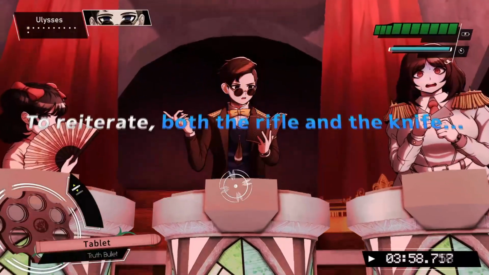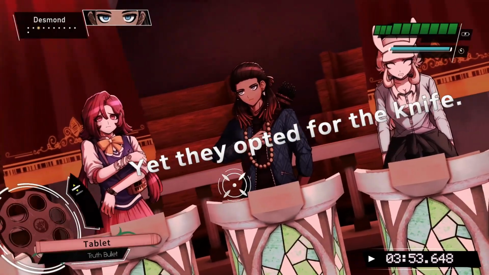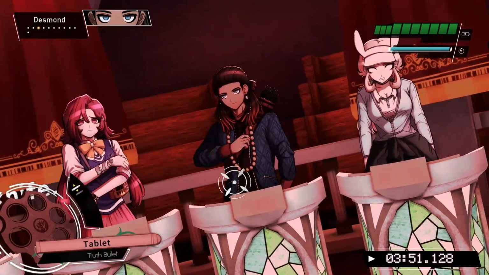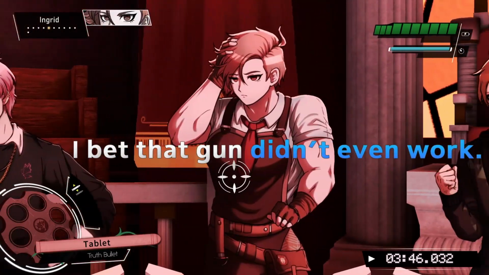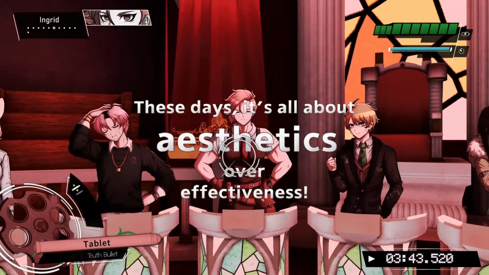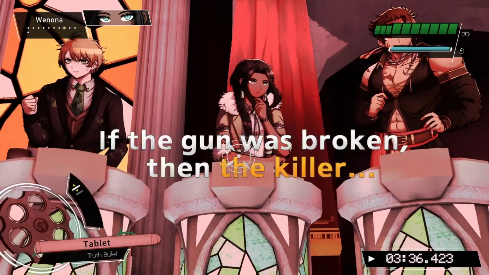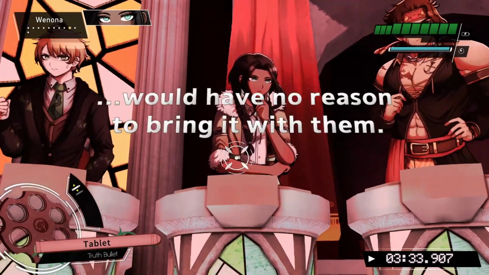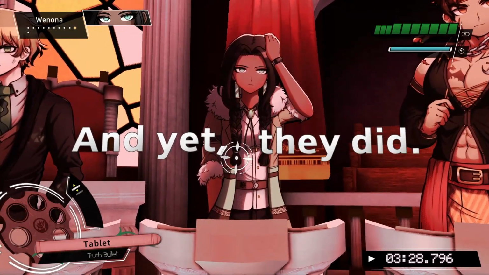To reiterate, both the rifle and the knife were next to the victim's body. Yet they opted for the knife. Odd choice. I bet that gun didn't even work. These days, it's all about aesthetics over effectiveness. That's like your opinion, lady. Rude. If the gun was broken, then the killer would have no reason to bring it with them. And yet, they did. Watch it be for the aesthetic.